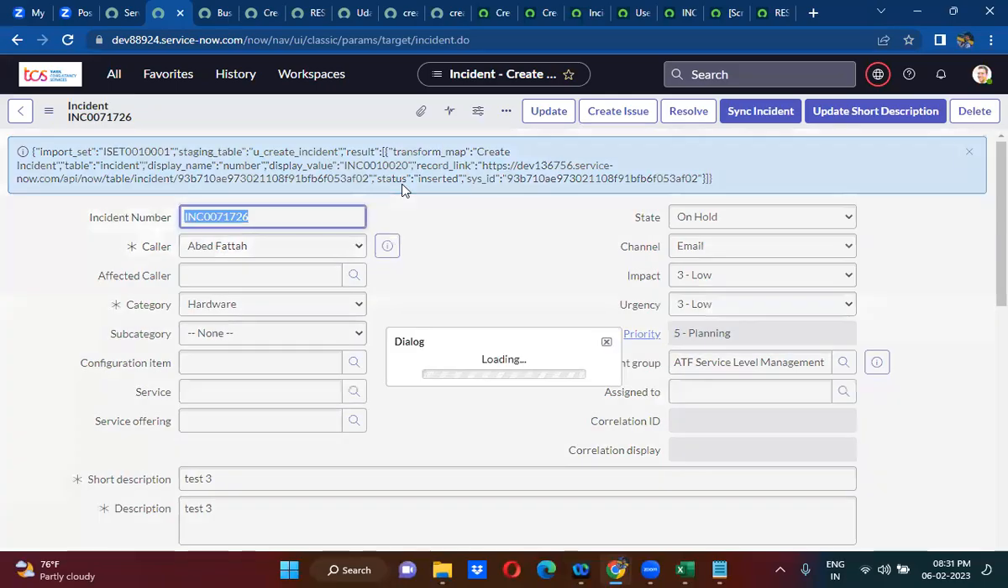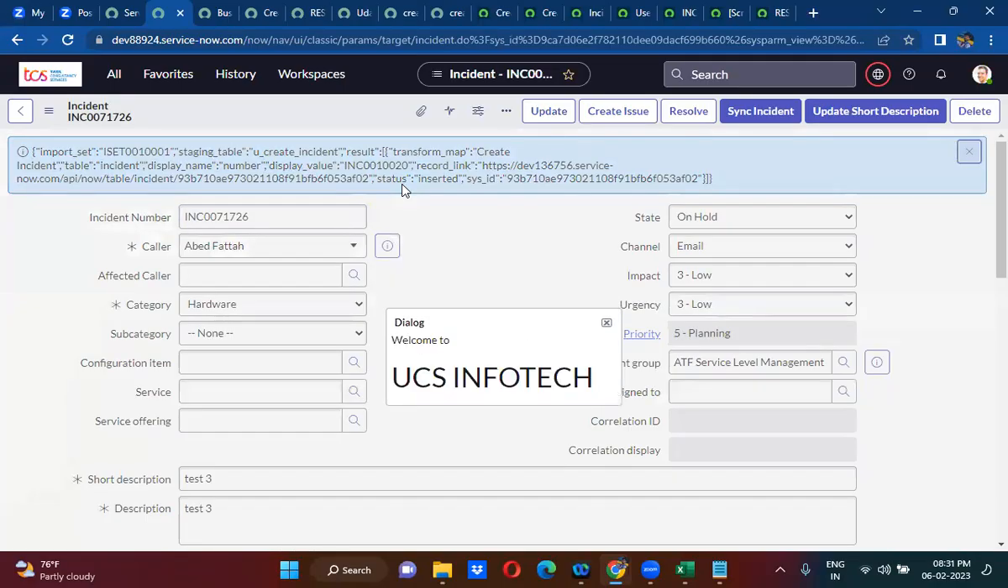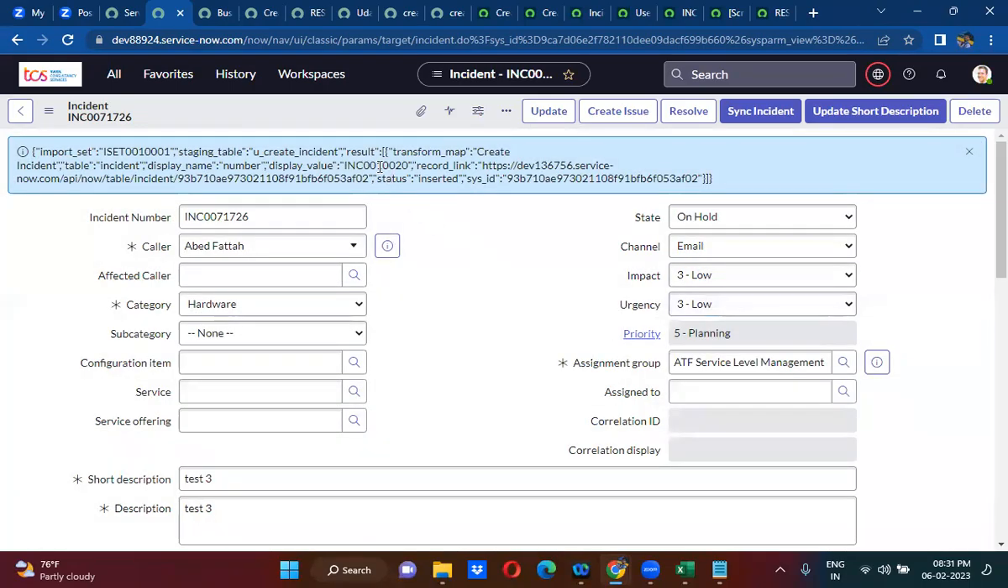See guys, did you notice one thing? When we used the table API, we got a lot of response. But when you are using the import set API, we get a very limited response. What is that limited response? Number, and you are getting the sysid. Apart from that, you are not getting much detail. So that is also one of the differences. When you use the table API, you get a lot of response, but when you use the import set API, you get a limited response, number and sysid.